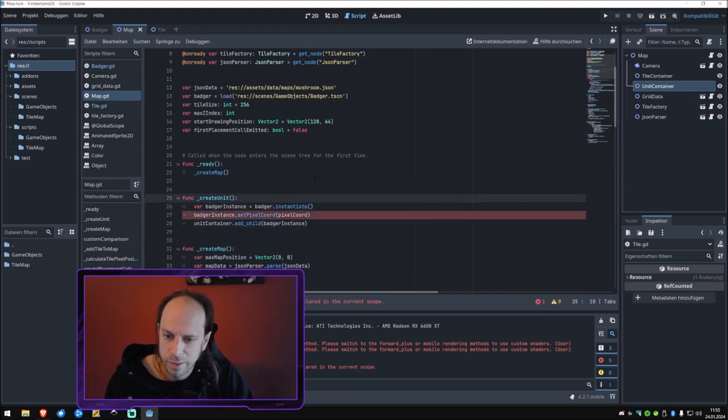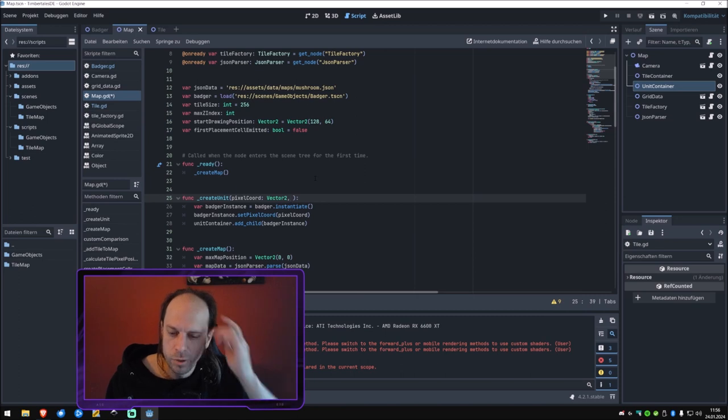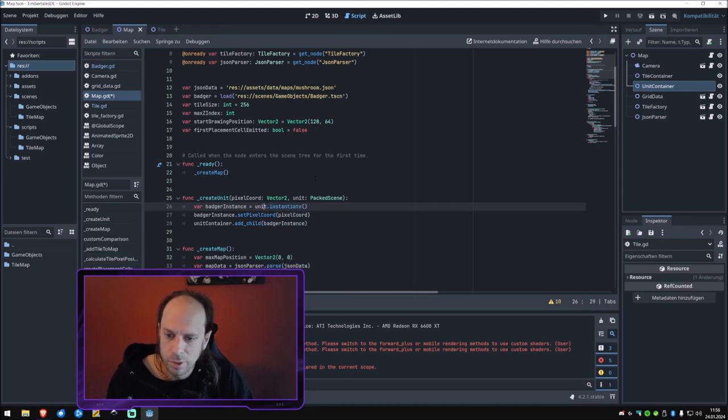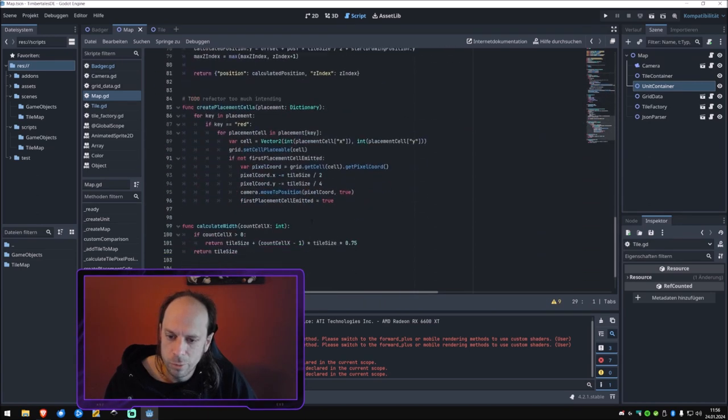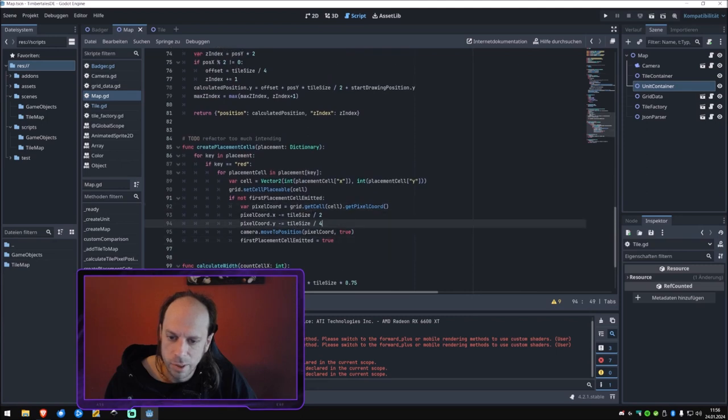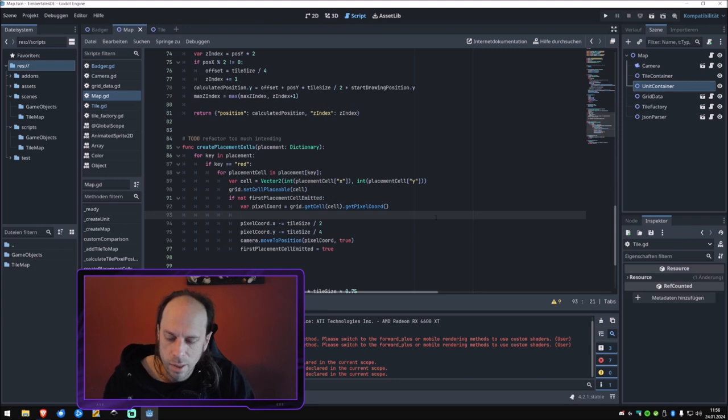Add this. For this, we need a pixel chord, which is vector 2, and we would need to have a unit here, which is actually unit, and it's a packed scene. Unit instance, and this would be a unit instance. So this is the function we would have to add units to make our code working again, or see if it works. I would say we go here again and we say we have our badger instance for now.